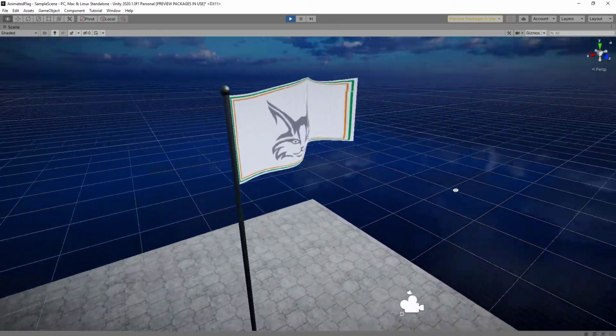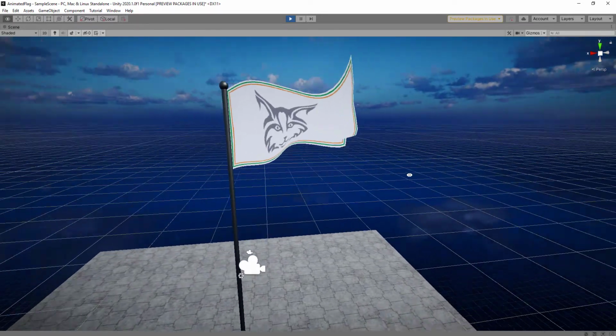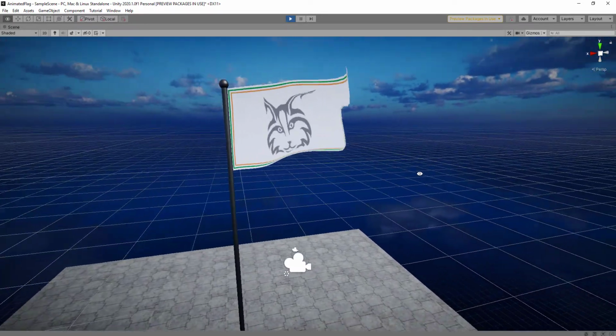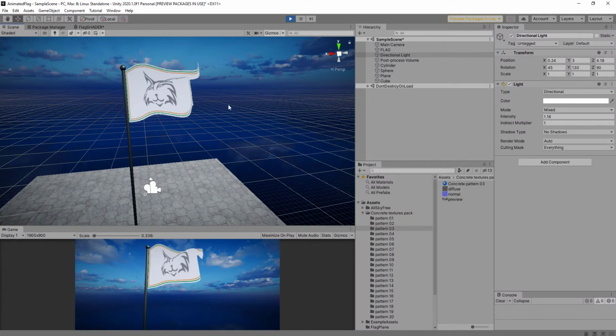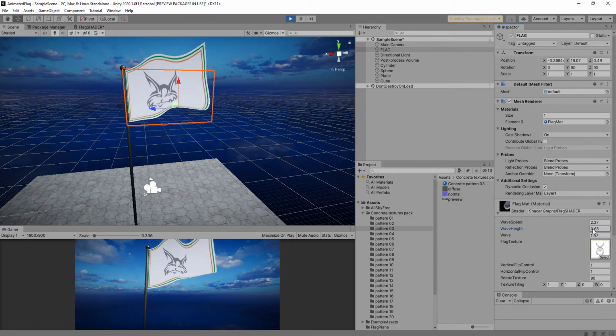Hi everyone, you will be watching the last part of our animated flag project. As you see, we can control wave speed and wave height.